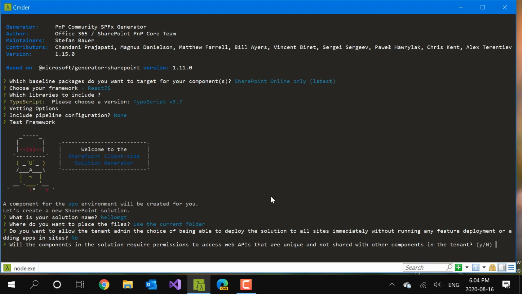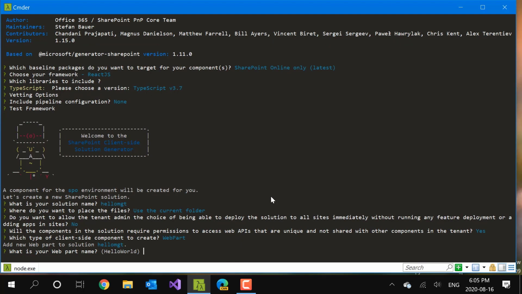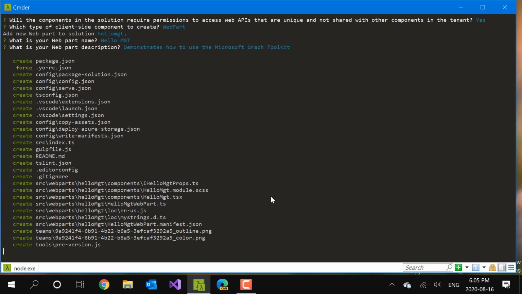So we'll just hit enter. And will the components in the solution require permissions? Yes, so we will type Y. Enter. What kind of project do we want to create? It's a web part project. We'll call the web part Hello MGT. And let's add a description, something like: demonstrates how to use the Microsoft Graph Toolkit.